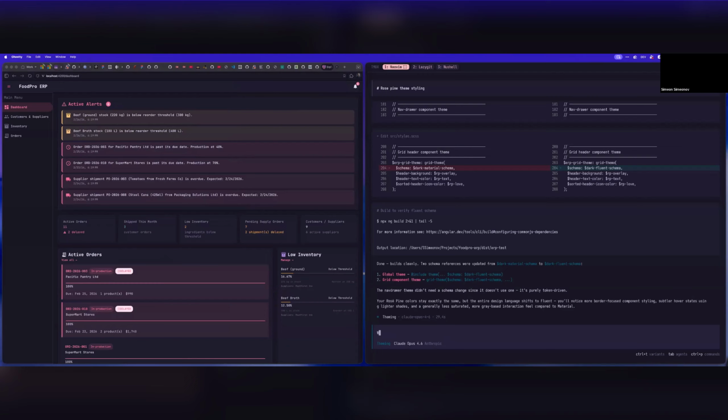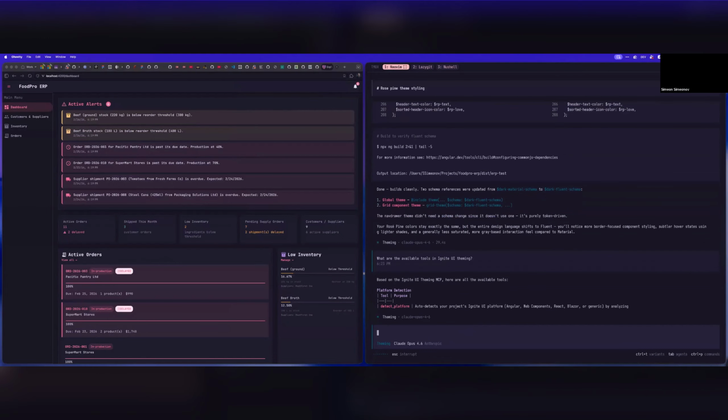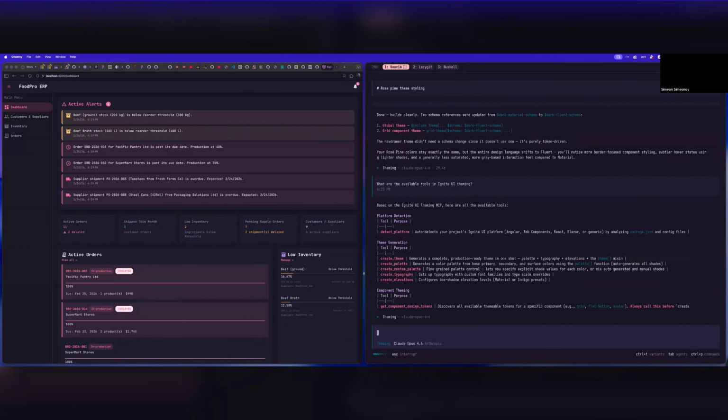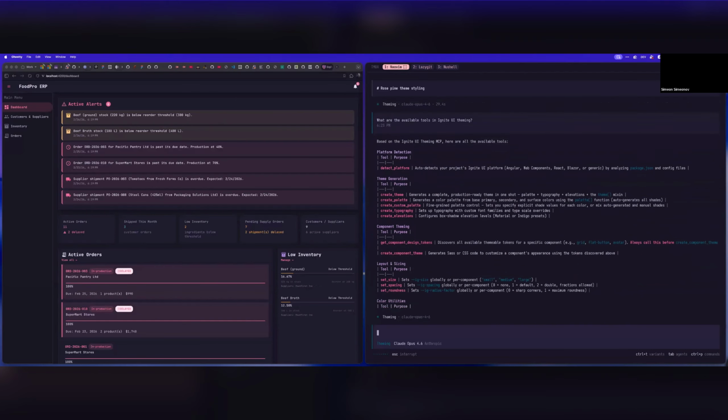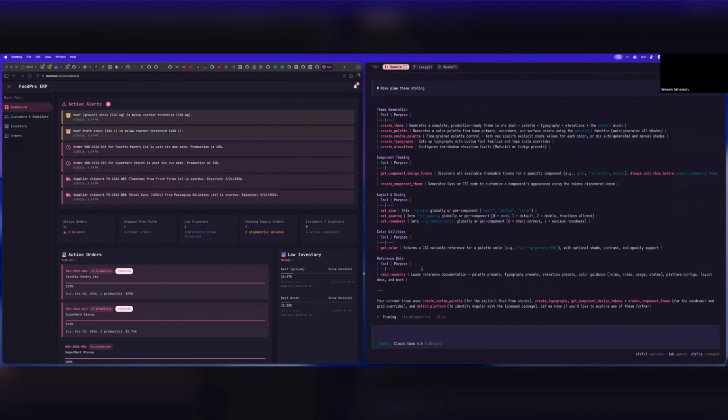Can you, before that, I can ask it, what are the available, I cannot spell today, tools in Ignite UI theming, so I know what I'm capable of doing with this MCP. Okay, so I have the detect platform, we saw that. I have create theme, create palette, create custom palette, design tokens, layout and sizing. Oh, we have a roundness thingy. Okay, I want to adapt this active alerts card to react to changes to roundness.